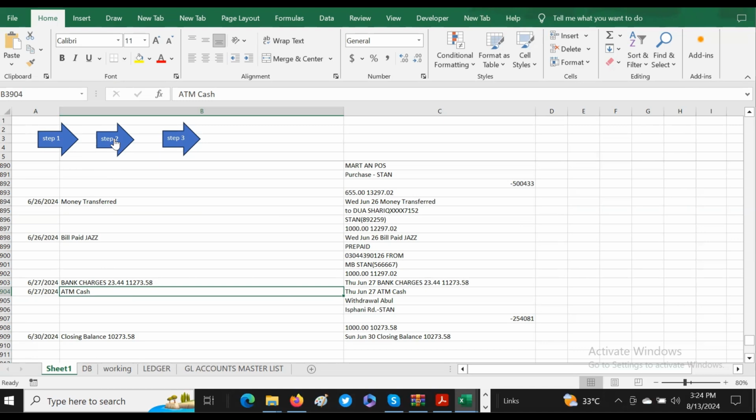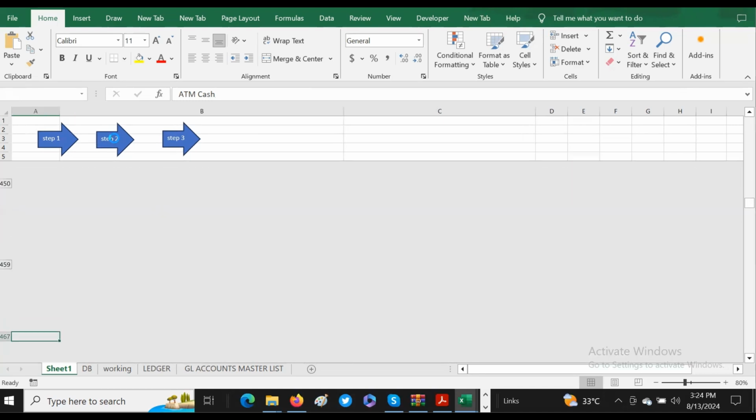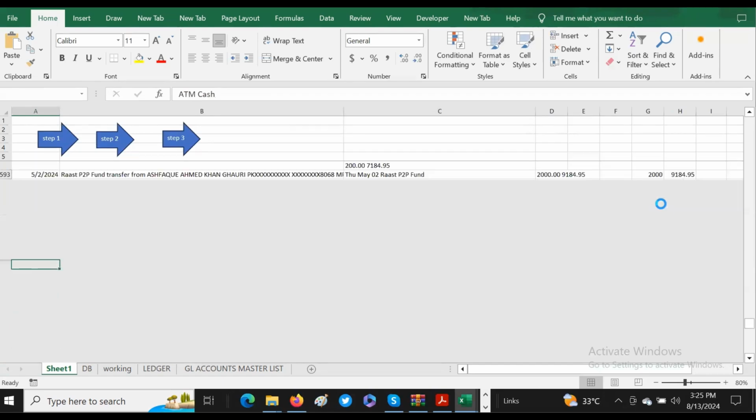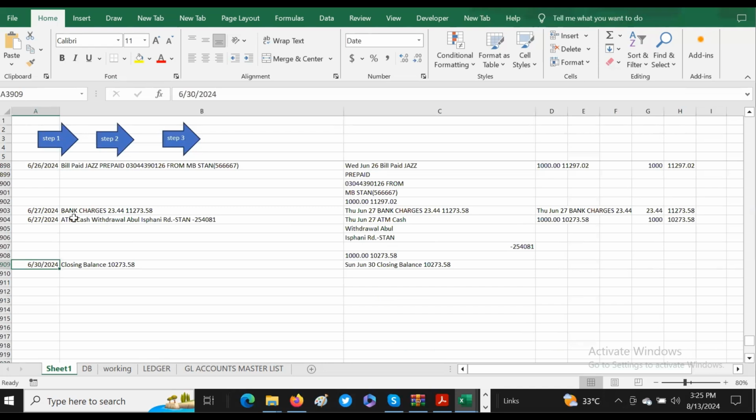So we click step two and you will see this partial description is now a complete description. In addition, all the tabulation requirements are also fulfilled, right? Earlier it was only ATM cash, but now it is ATM cash concatenated with withdrawal, Abul Isfahani Road, and the span, and then the transaction ID. Then it takes this debit and credit and the balance amount. So this is the balance, 1027 is the running balance, and the closing balance is there.